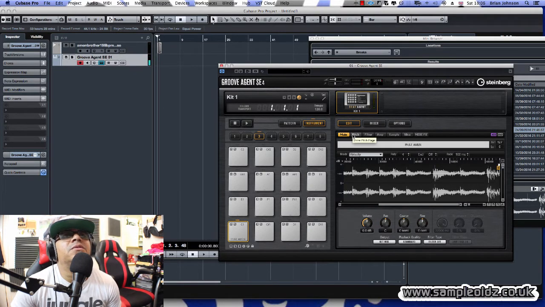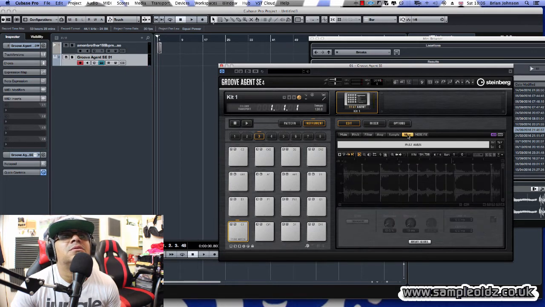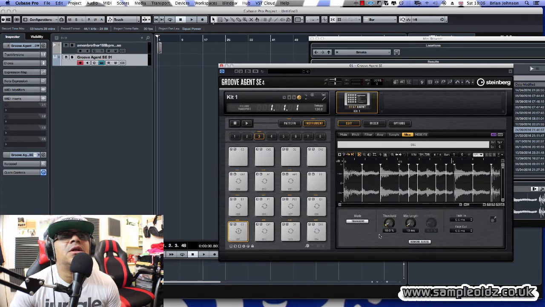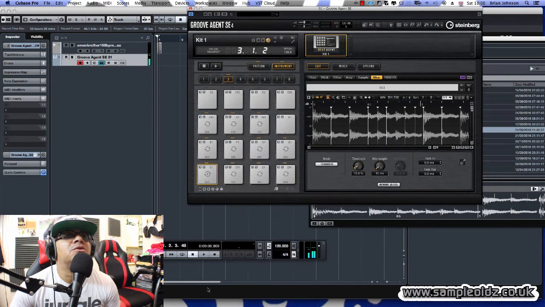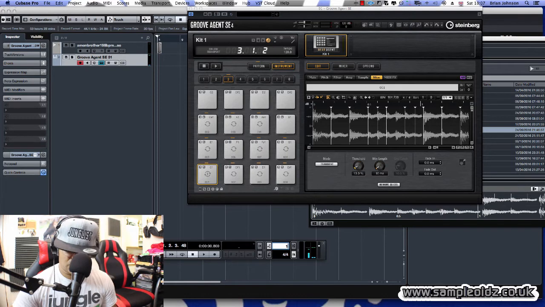The next thing we're going to do now is go to slice, and then as you can see here, it's picked up the hit points that it's auto detected, and you just hit create slices. And what that does now, when you press play, it makes a pattern up, yeah? So what we're going to do now is let's make that 175.